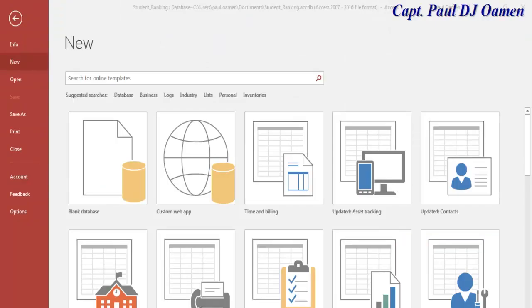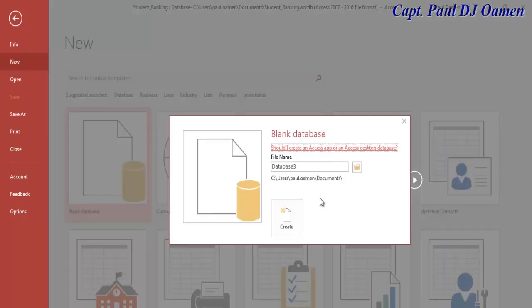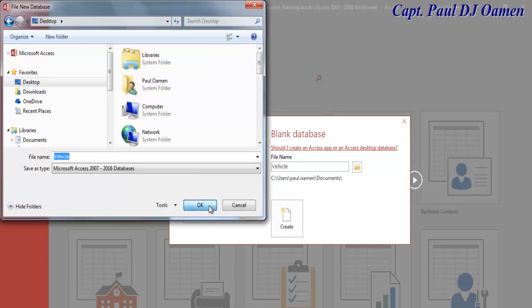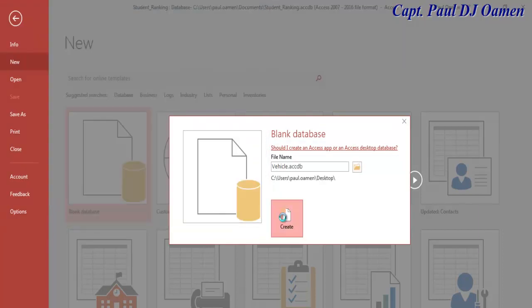Hi, and welcome to the Access tutorial of the Vehicle Inventory Trading System. I'm going to start by clicking on blank. Now let's give that a name. I'm just going to call it vehicle. Save it straight on my desktop. Select desktop. There we go. And create database.